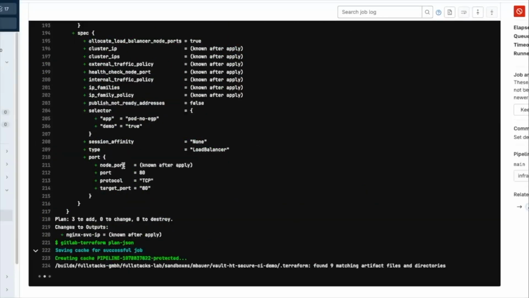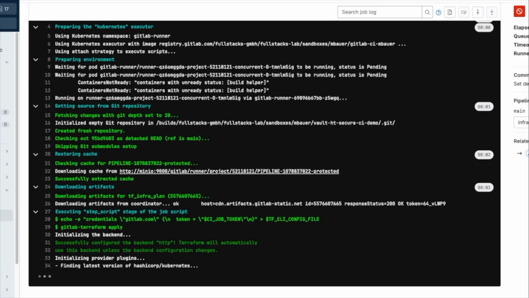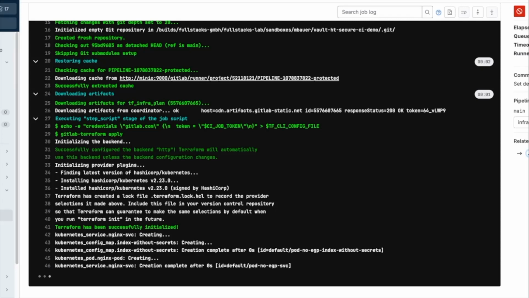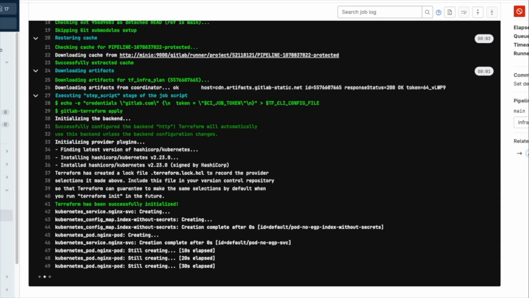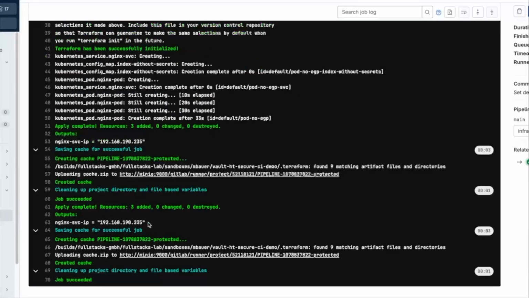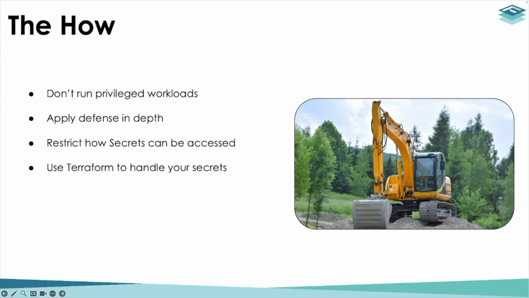Now, if we continue from what we just saw and go back to our deployment, you can see in the time lapse, our deployment still continues and still does so successfully. And in the end, you will see the pod still running, the deployment was successful. So now let's move on to the how.